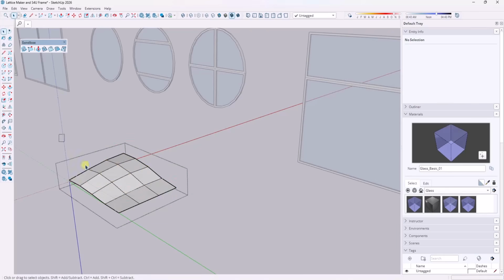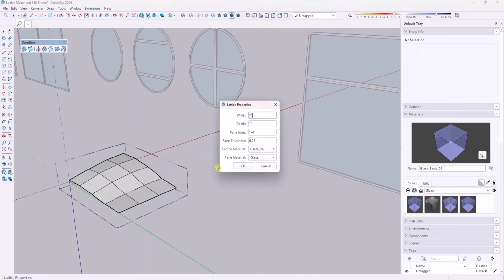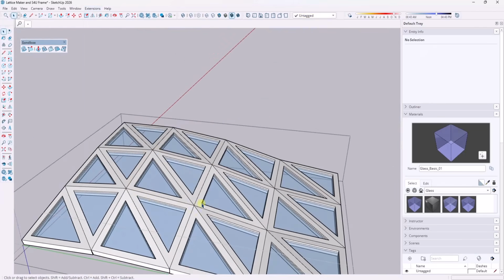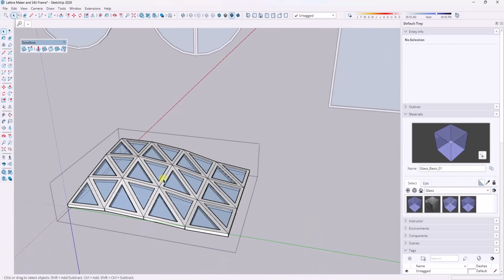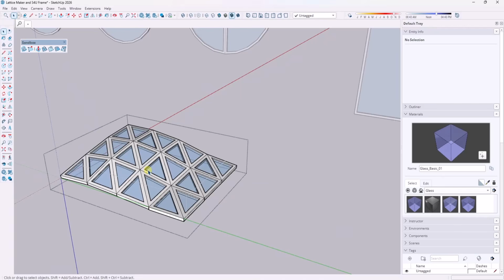But if we were to try to run Lattice Maker on this surface, you're going to get a bunch of triangulated faces in here, right? And the reason you're getting triangulated faces is because that surface is actually made up of tris rather than quads. That means it's going to give you this kind of rectangular surface in here, which, while it's cool, isn't especially helpful. So that is something to be aware of.